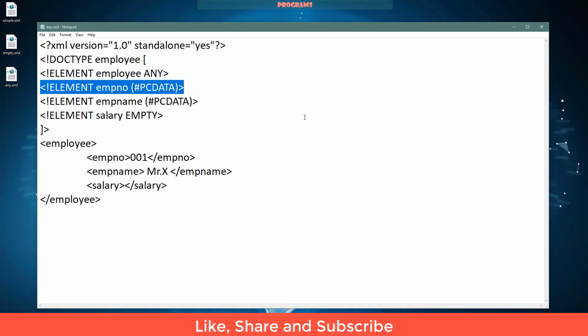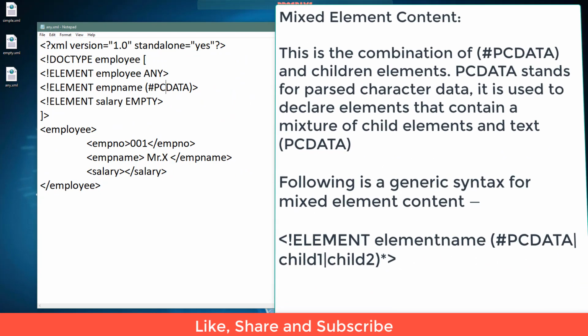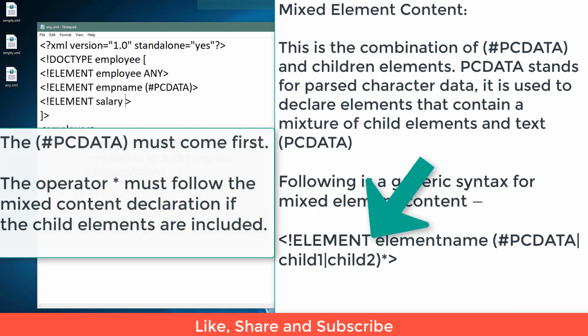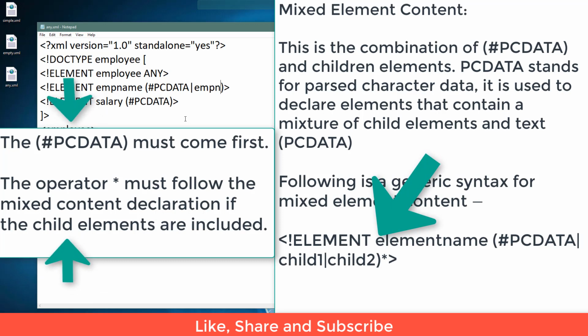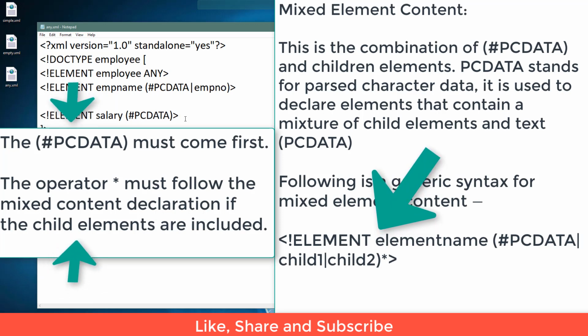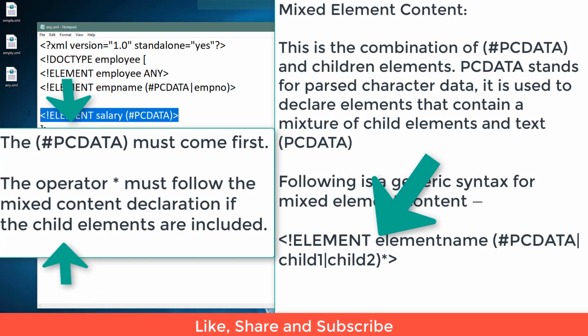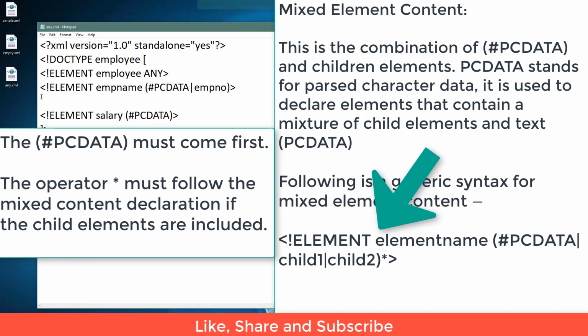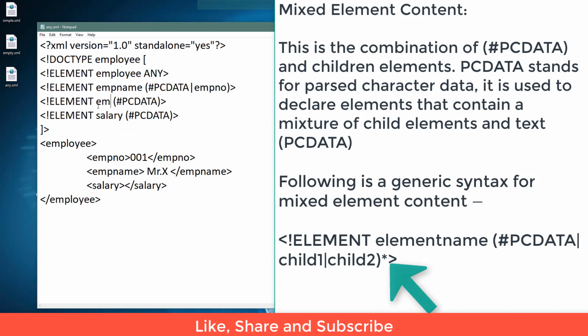Now we will see how to declare a mixed content. It is used to declare elements that contain a mixture of child elements and PCDATA. Here you can see the general format. There are some points that we need to follow while declaring a mixed content. The PCDATA must come first in the mixed content declaration, and the operator star must follow the mixed content declaration if the child elements are included, as you can see in the syntax.